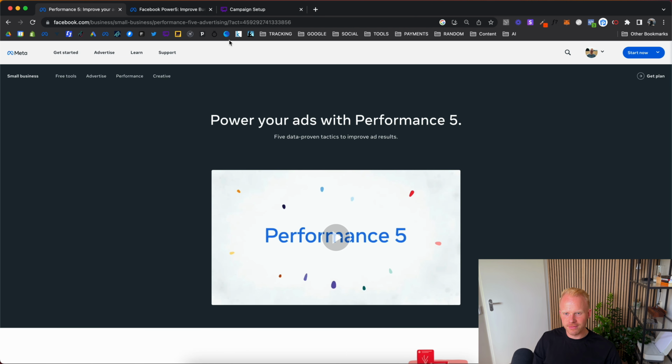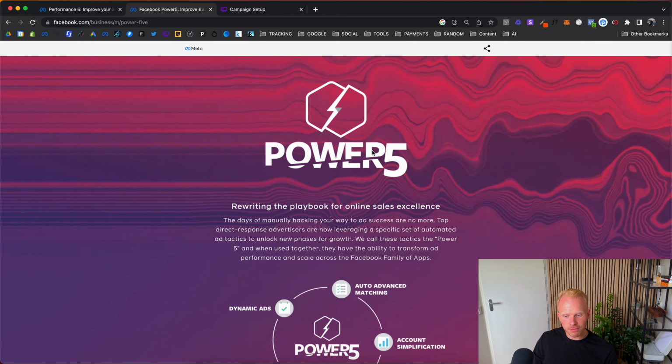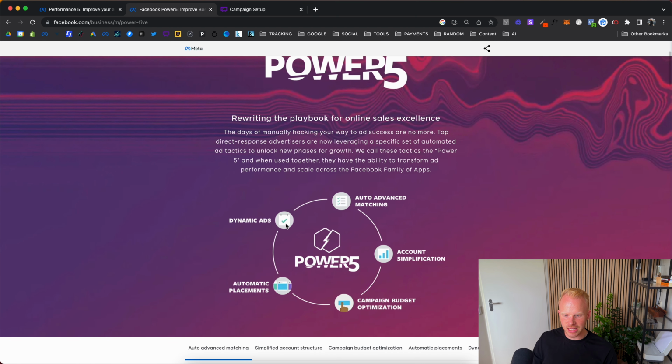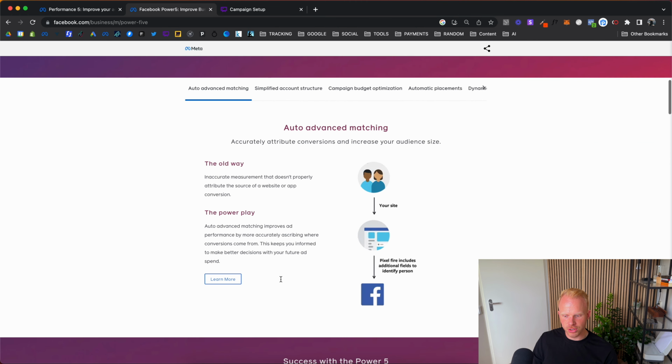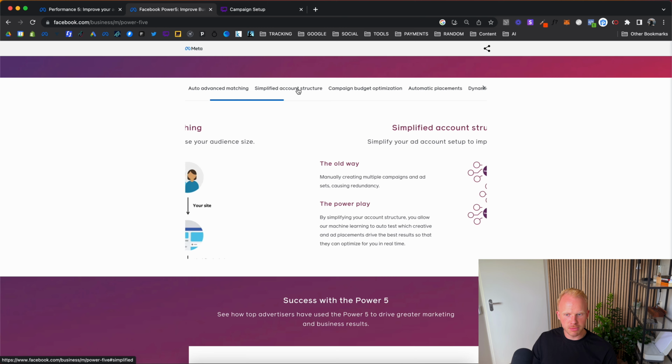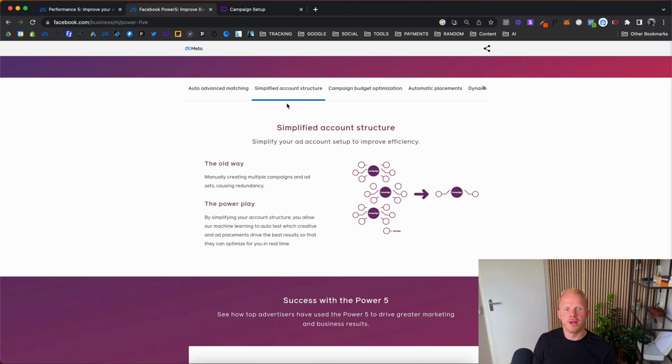Before we dive in further, the Performance 5 is a follow-up on the Power 5, which was the previous set of best practices from Facebook. Here you can see it was dynamic ads, auto advanced matching, account simplification, campaign budget optimization, and auto placements. These pretty much make sense. Auto advanced matching is about making sure the pixel is set up correctly. Simplified account structure is something we follow for all of our accounts to make sure the account setup is super simple.